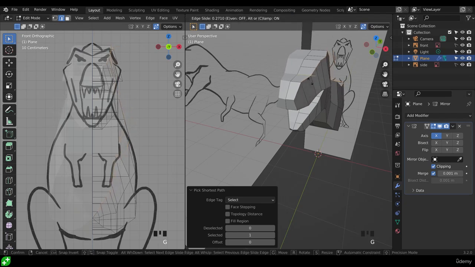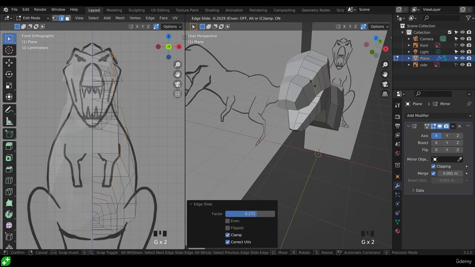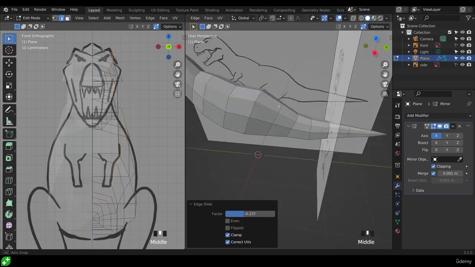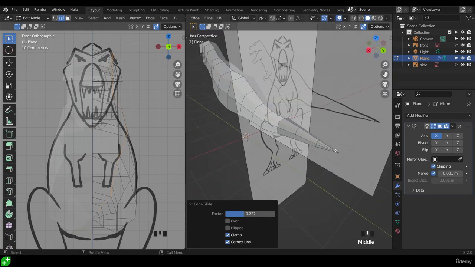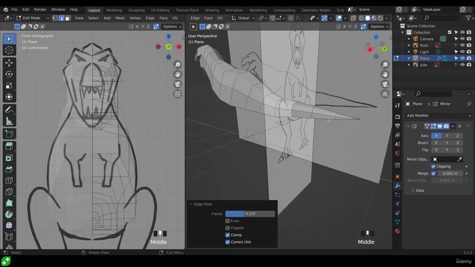GG to edge slide one way and GG to edge slide the other. And can you see that creates a curve? And you can see why I couldn't use this one, because it won't edge slide in the same way because it's got a point at the end here.